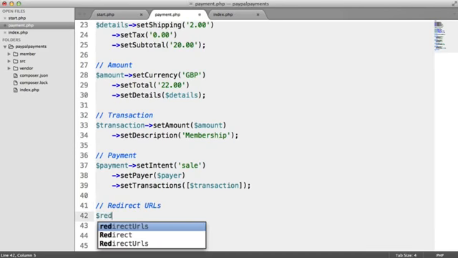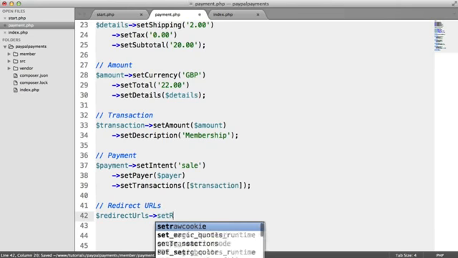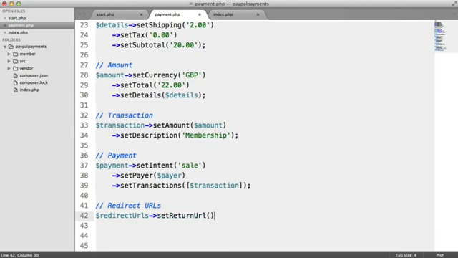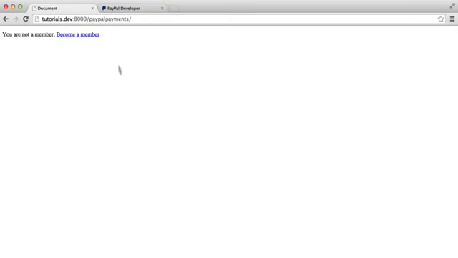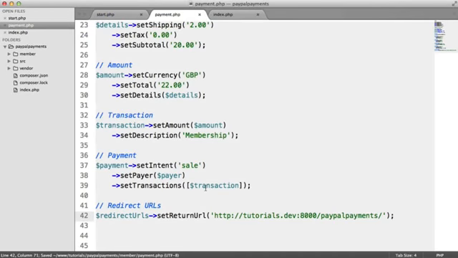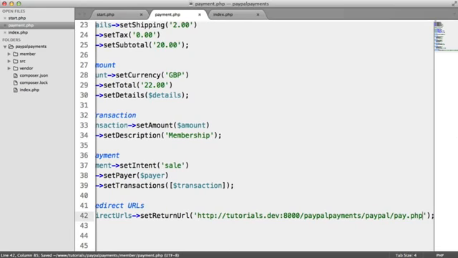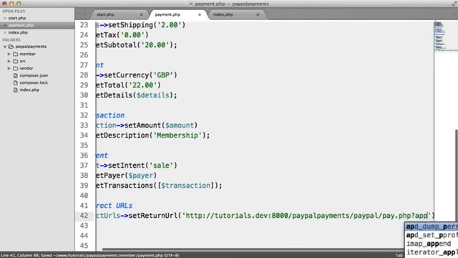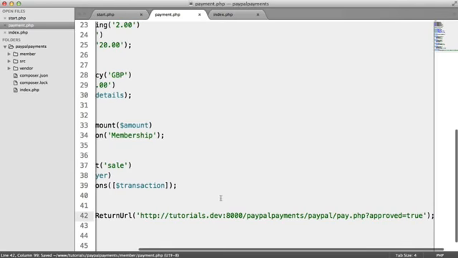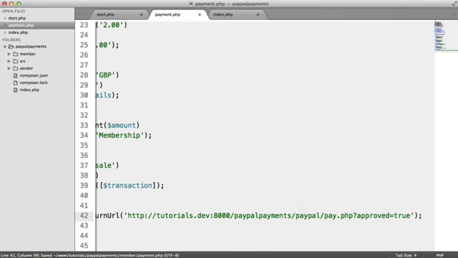So, redirect URLs. The first thing we want to do is set the return URL. This is the URL that we're returned to on success, or when at least the user signed in successfully and has completed this. So this is going to be our domain name. In my case, I'm working locally, so it's going to be this. And then we need to choose a file that we're directed to. So I'm going to have a folder called PayPal. I'm going to have a file in that called pay.php. And then I'm going to set approved equals true. And that's just going to allow me to do a quick if statement to see if this has been approved or not. But these files can be completely different.